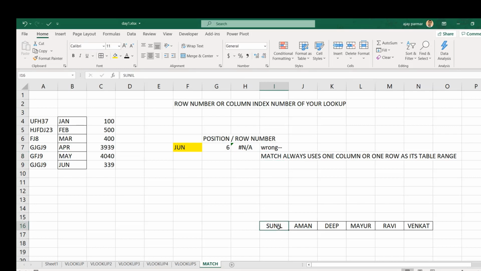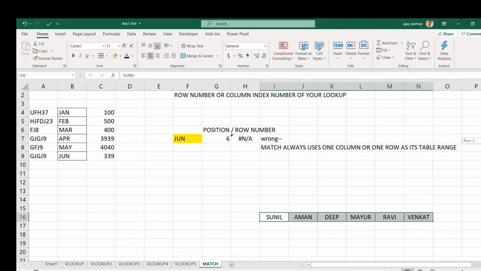Now what if you have a table in the horizontal direction like this? Can match find out the position of Mayur? Let's say I write here Mayur. Yes, match can do that in horizontal direction also.